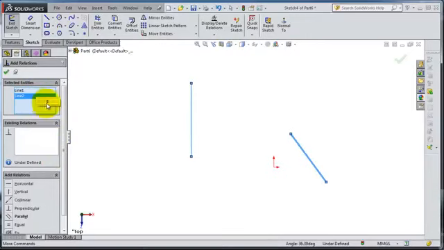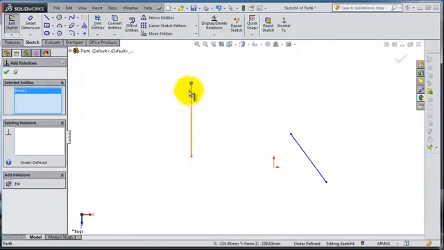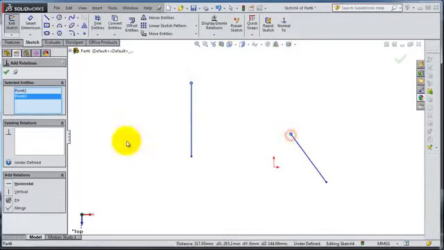I want to join these two lines together. So I'm going to clear selections here and find other selections. You can select this point instead of the whole line, and this point. So we have these available relations. We want the merge relation, and then you are done.